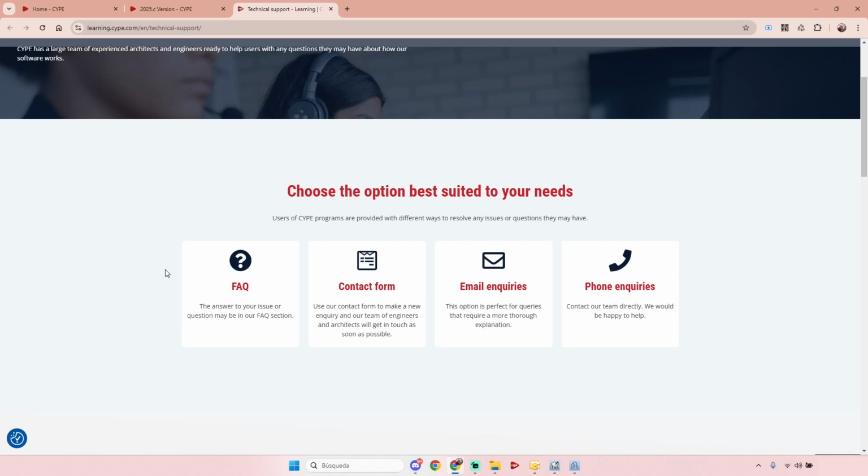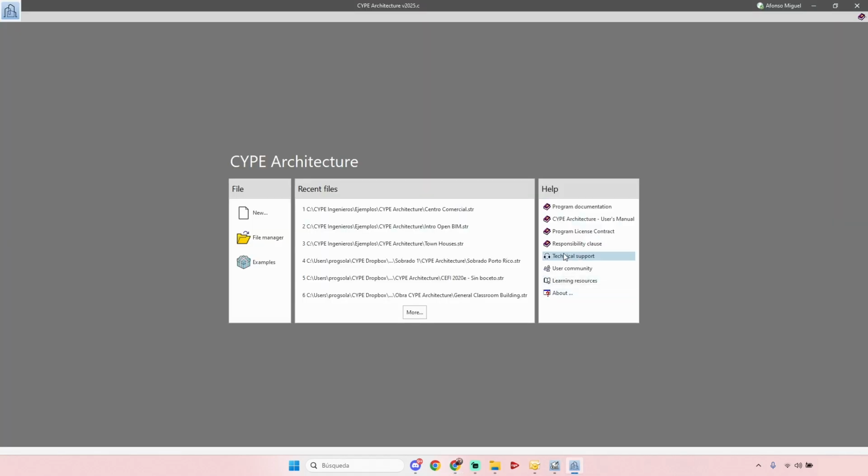So there's a huge list of frequently asked questions that maybe can save your day, especially if it's during the night or during the weekend and you have a project to finish. The second option is a contact form where you can leave your data and your doubts, and then send this information to us. There's also an option to send your inquiries by mail or even to call us by phone. This technical support area is now also available here in the help tab in our software.